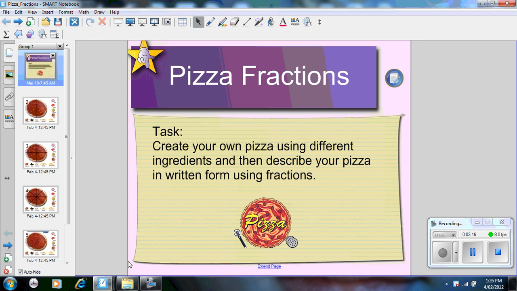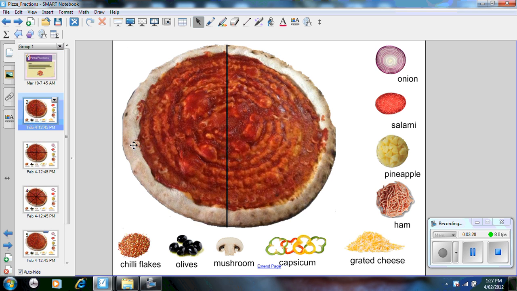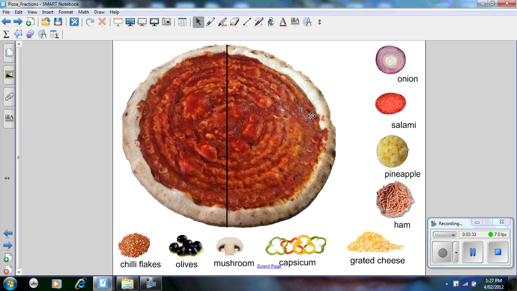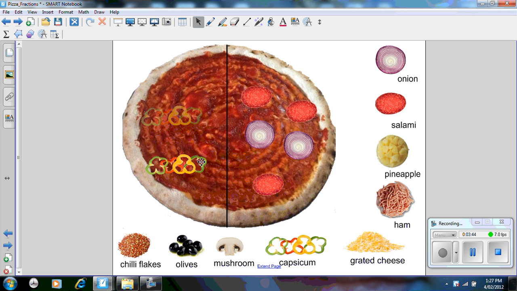Here's another activity. This is called pizza fractions. So students are going to create their own pizza using different ingredients and then describe their pizza in written form using fractions. So we're linking fractions here to real life situations. So in this one here, I have the pizza and some students may come and create, might have half with salami and onion, and we might have half with capsicum and mushrooms. So then it would be up to the students to record that in words in their maths book.